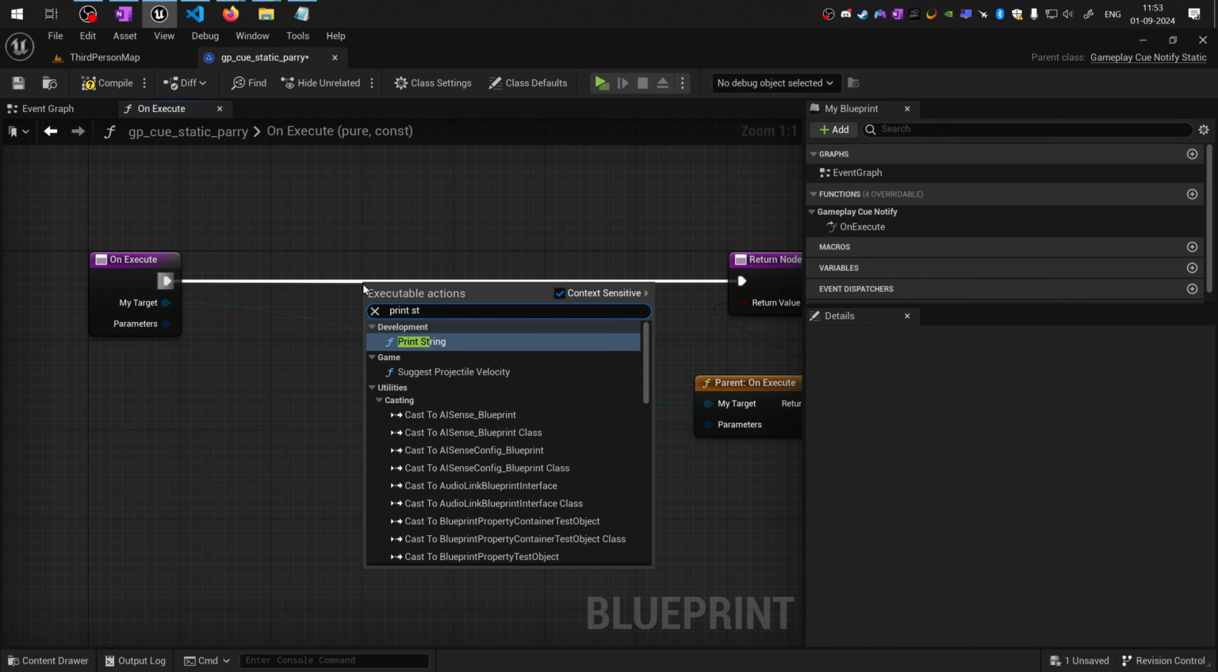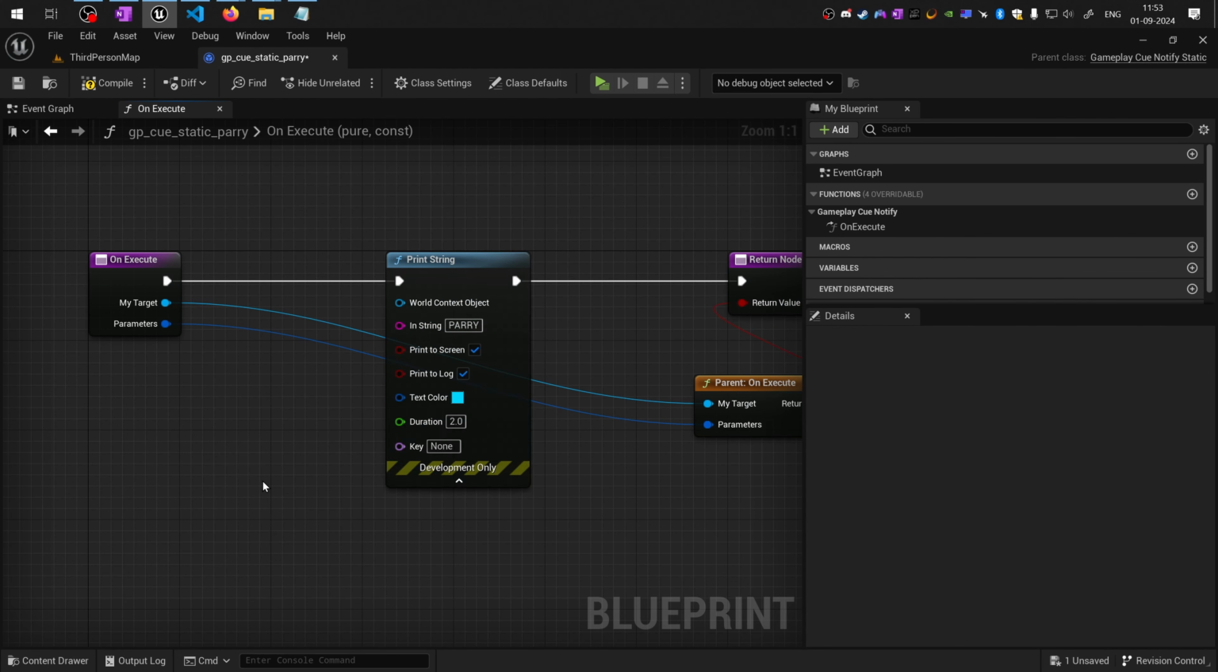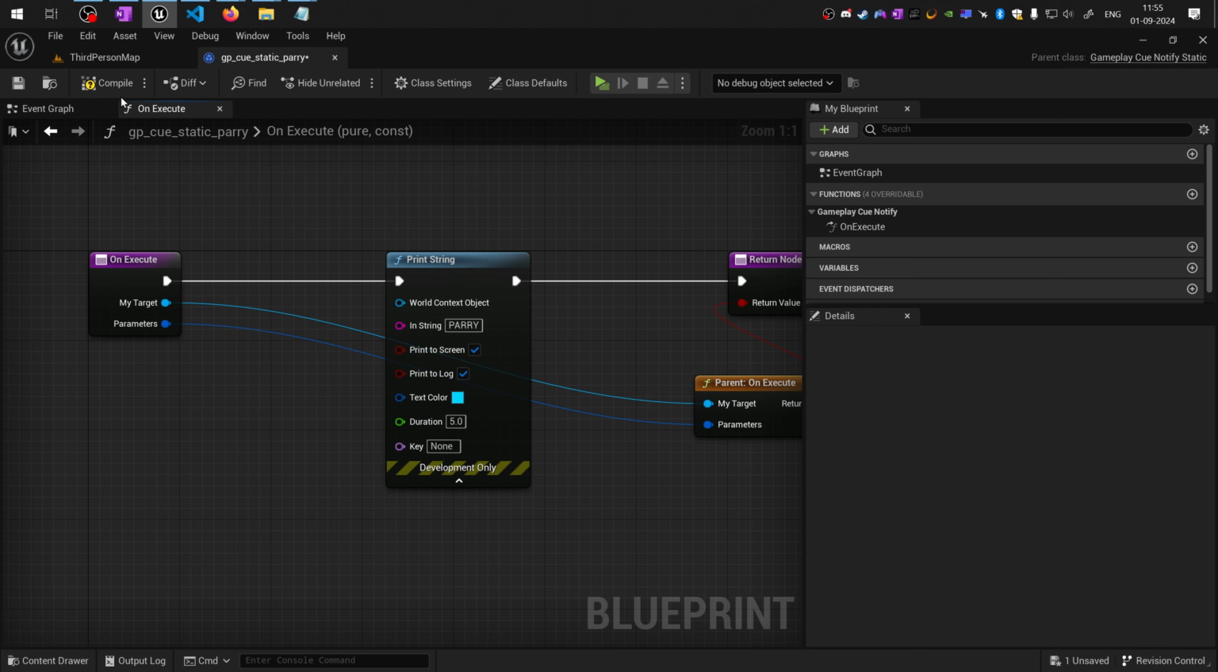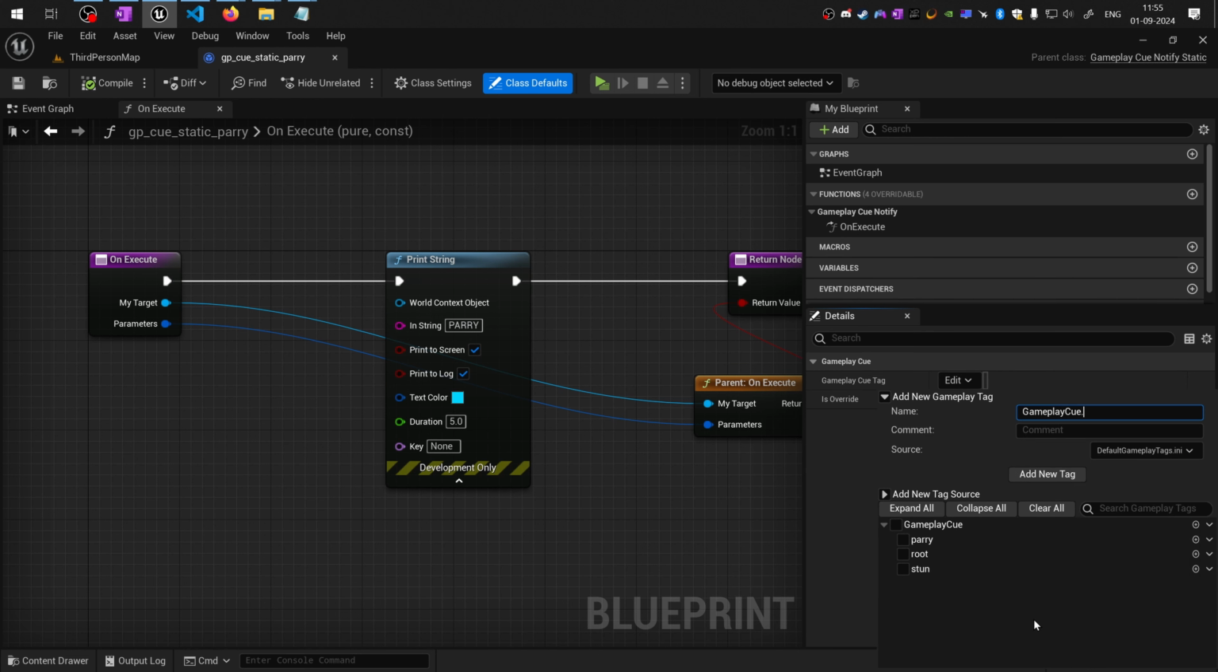I shall use only a simple print log, and in here, my target is the target of this effect. So after having implemented the onExecute method, make sure to specify the relevant gameplay cue tag. Under the gameplay cue parent, I shall add a subtag test, under which I shall use parry.